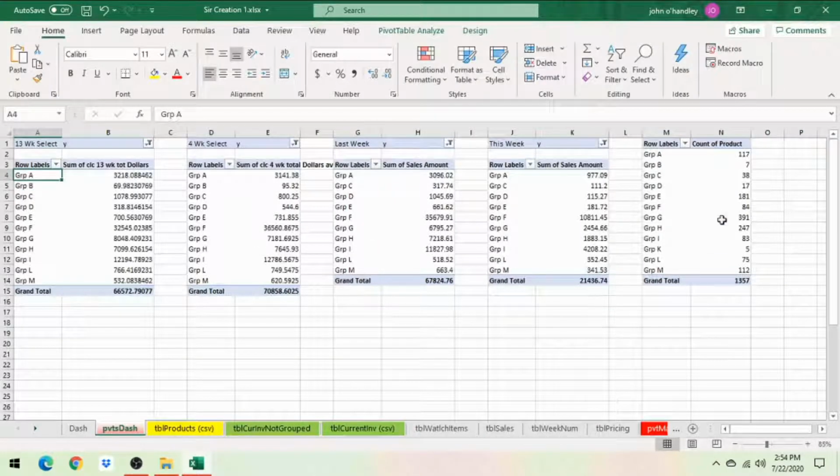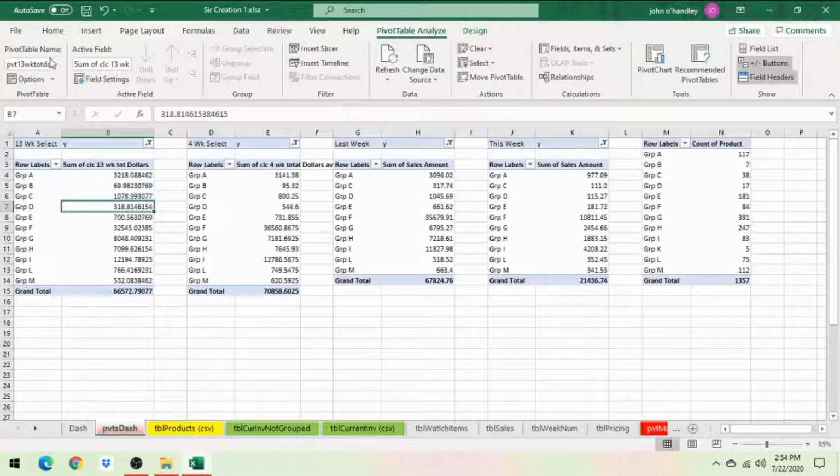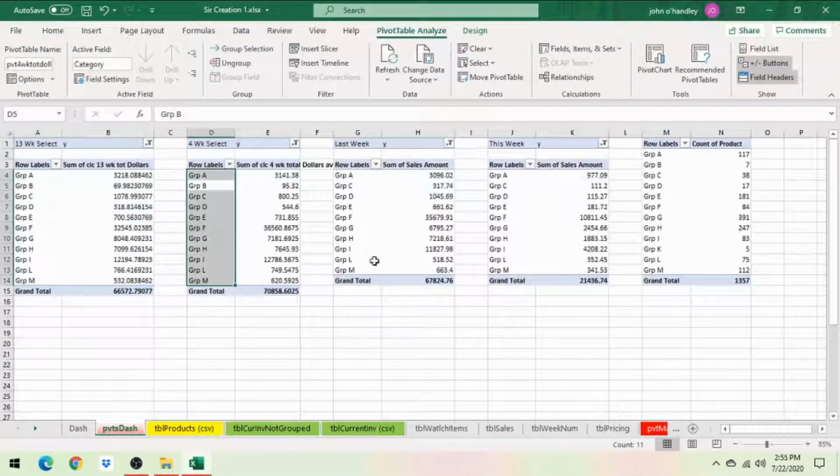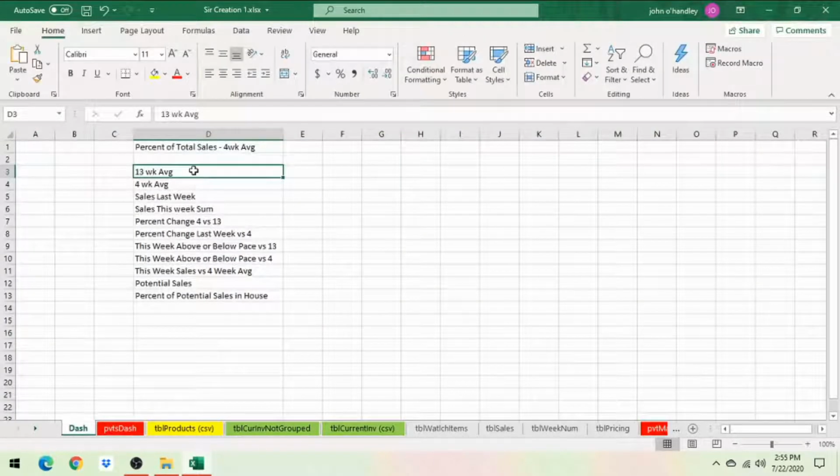Okay, so here are the pivots. They're all named here. I just named them. And now we're going to bring these back into here and start building this out. Okay? So what do we want? And this is all going to be dollars now. We want the 13-week average in dollars.